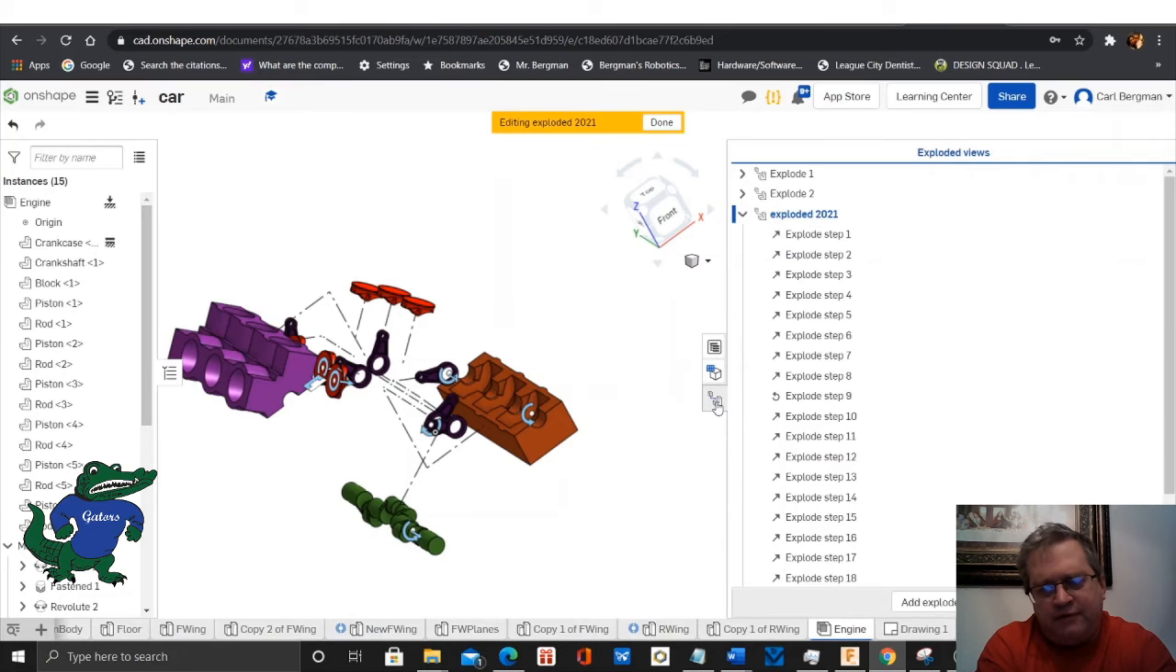So we have the exploded view, 2021. We have our BOM table, and the next thing we're going to do is right click on that tab and name that tab engine parts, and I think I put color, something like that, engine part and color. So we'll know that that tab has the exploded view and the BOM table on it.